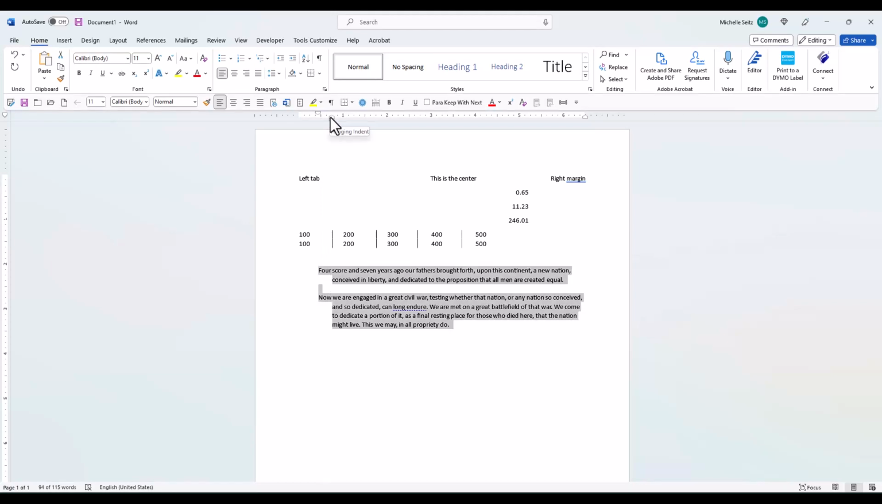Even if the first line indent and the hanging indent are not aligned, when you click the little box below the hanging indent, both the first line indent and the hanging indent will move at the same time.